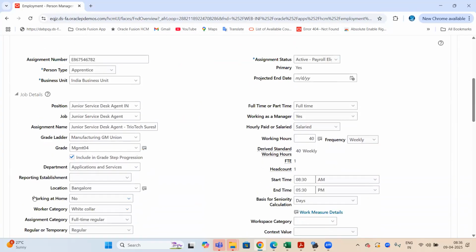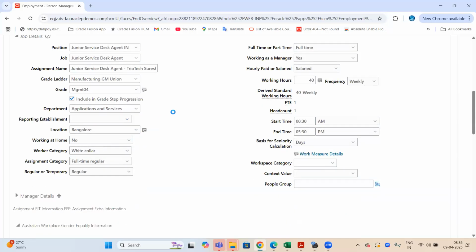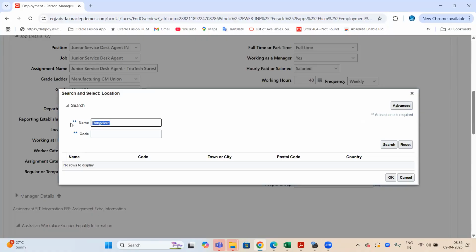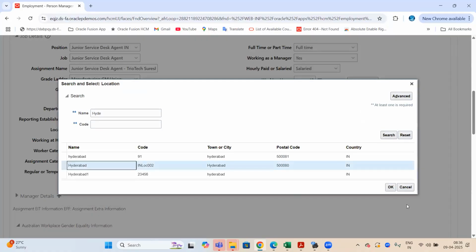It's not only about location. Anything you want to correct, the BU, the position, job, grade, department, whatnot. Let us, as of now, try to correct the location. Not in Bangalore, he should be part of the Hyderabad location. Okay, I'm selecting that. Click on OK.